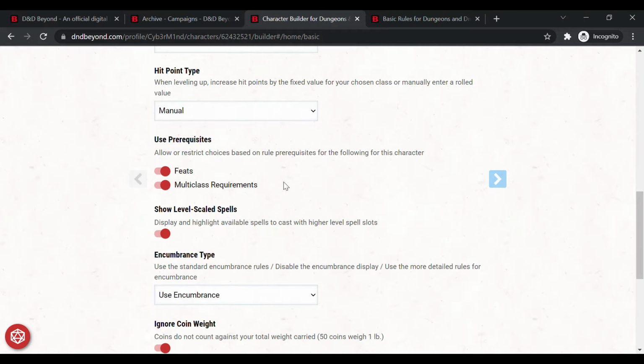Any feat, regardless of race or whether you need to be a spellcaster or not, or whatever, and multiclass regardless of whatever your ability scores are. They're on by default because that is the default rules, but check with your DM.